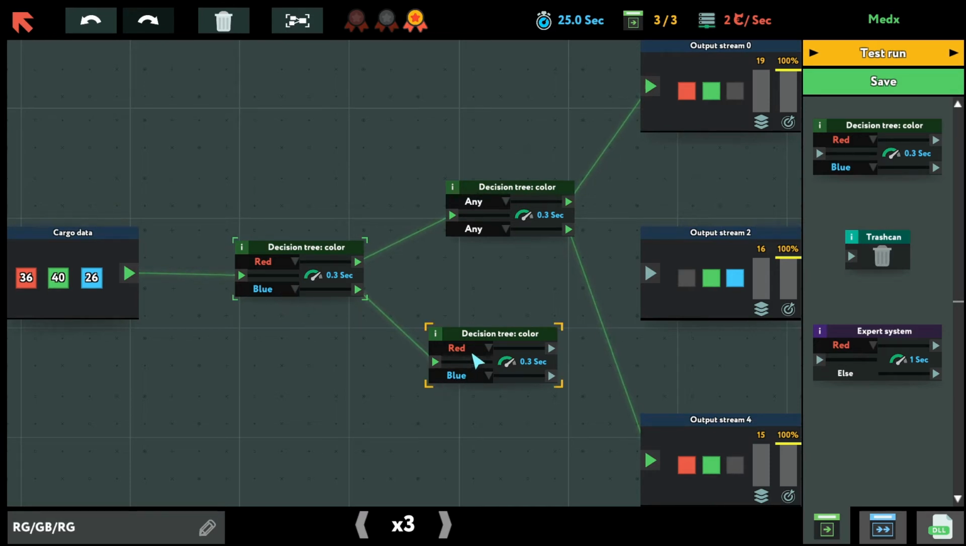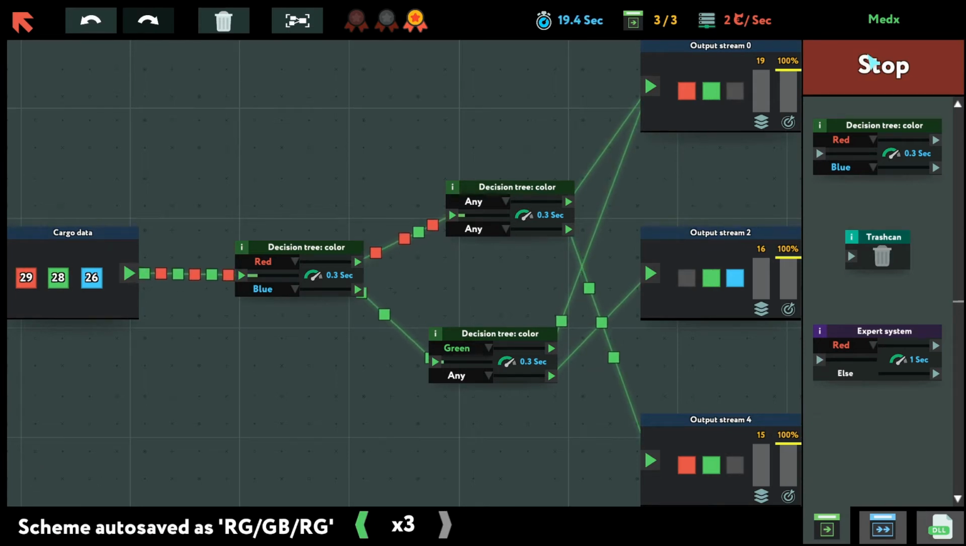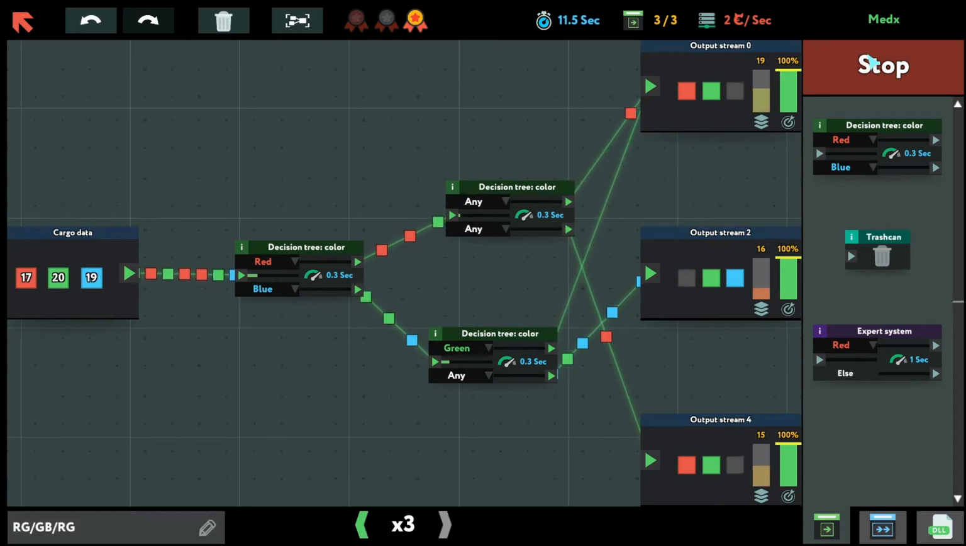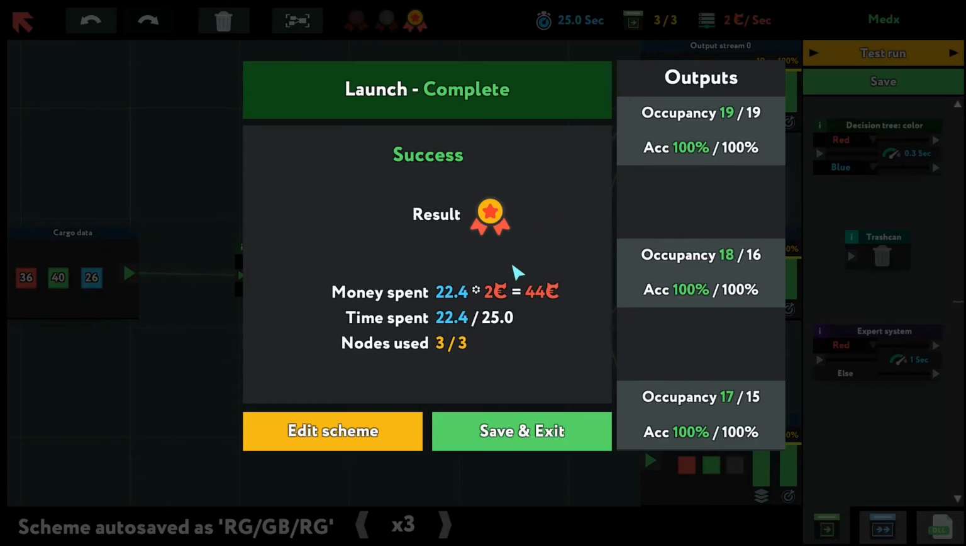And then out of the blue ones, we want some of the green ones to get split over to the top. So this one's still going to get blue and half of the green ones, and this branch is going to get the remaining green ones to make up for the difference. And we have the most green blocks from our input, so that should be faster. Okay, great, very nice. Save and exit.